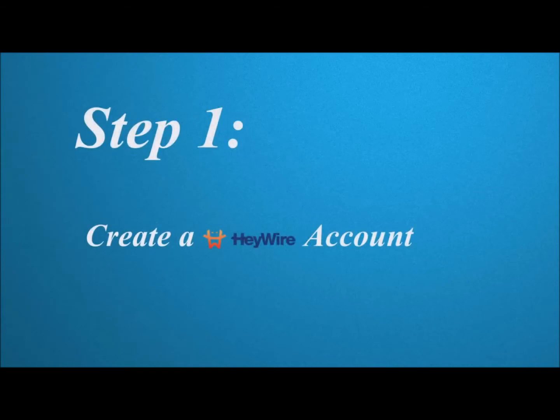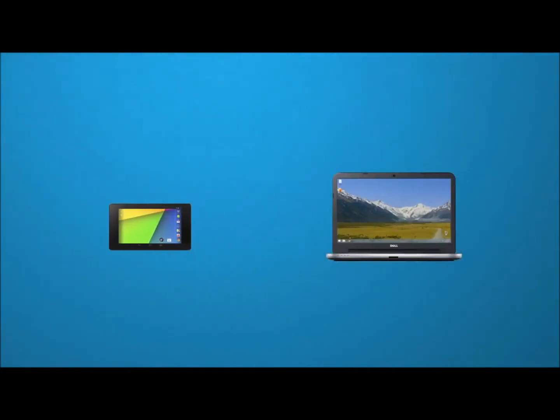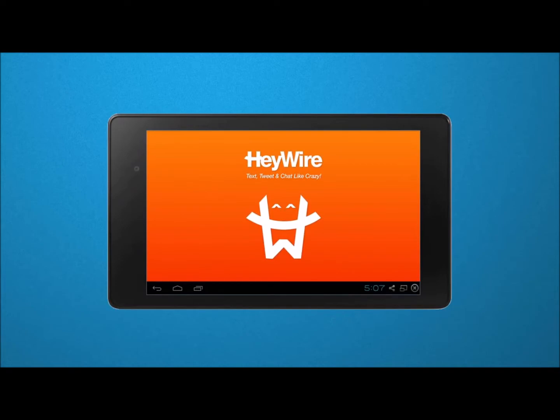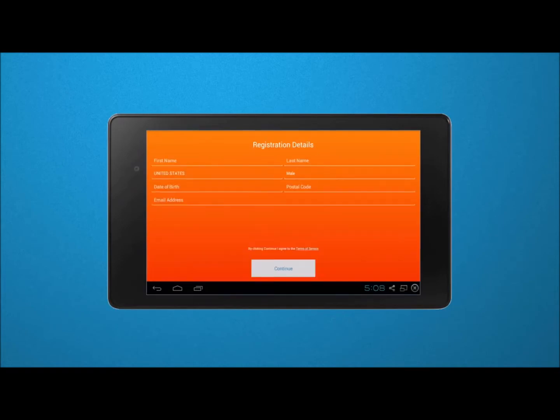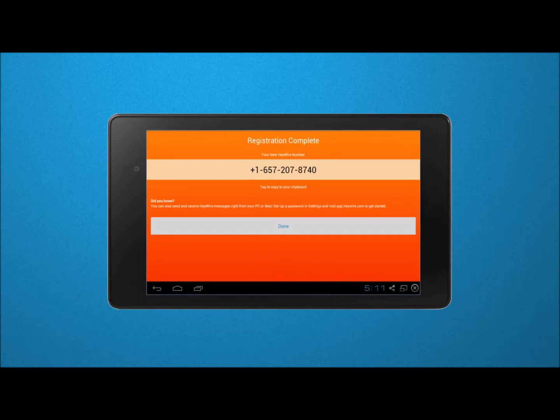Step 1. Create a Haywire account. And for that, download the Haywire app from Play Store and open it. Select Standard Registration. Fill out the registration form and tap on Continue. And now, you will end up with your new, working Haywire US number, and at this point you can use it to create Google PVA, but I don't recommend that.